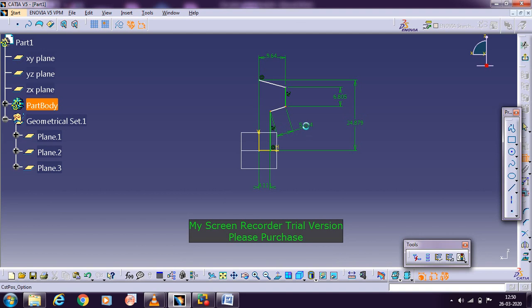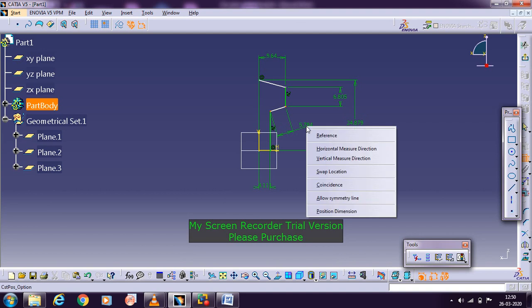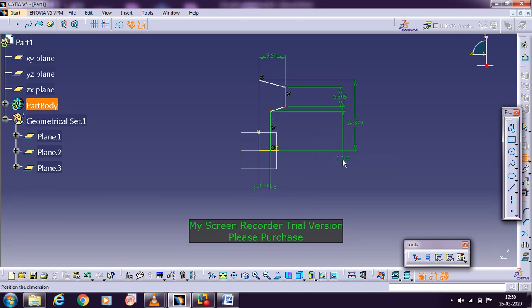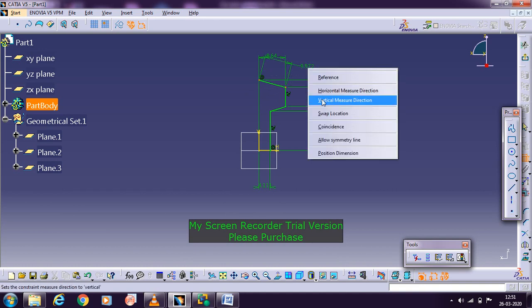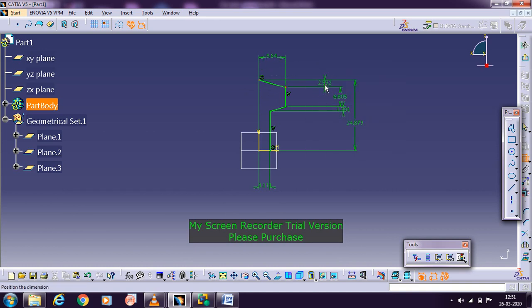So for that you need to right click the mouse button, and then select whether you want the horizontal measurement or the vertical measurement. In this case I want the vertical measurement direction here. Select it and then place it here. Similarly you need to select it here. It is somewhat tricky in the beginning, so it will not come easily. You need to select the corner point here, and then select the corner point, so that you will be getting the slant measurement. Right click and then vertical measure, so show the vertical measurement here.